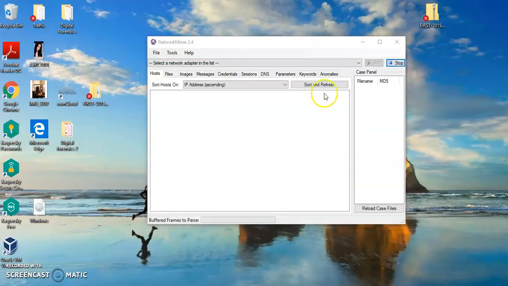Just to save time, I have already downloaded Network Miner, and here it is. I would like to talk about some things about Network Miner. Network Miner is an open source network forensic analysis tool. It runs on Windows as well as Linux and Mac OS.